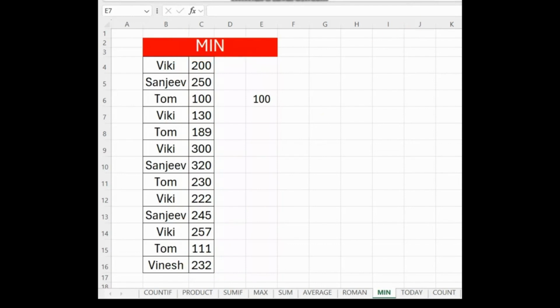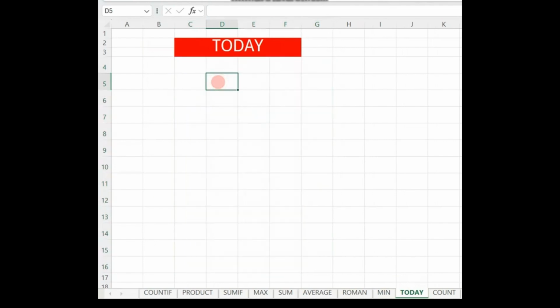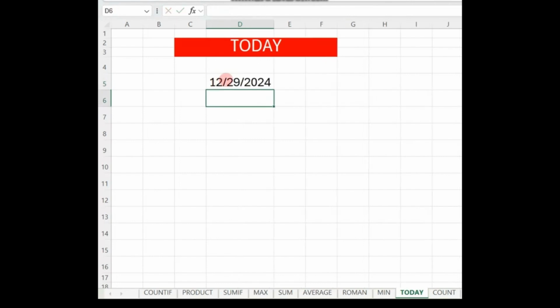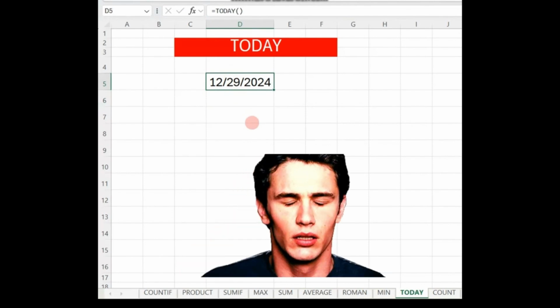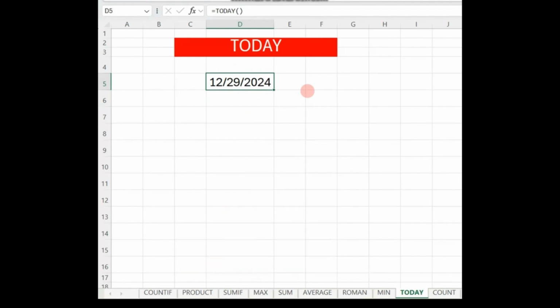The next formula we have is today. It means what is the date today. To do that we have to use this formula: equal to today and then bracket close. Here you can see that today's date is 29th of December 2024. That way you can find out today's date with this simple formula.